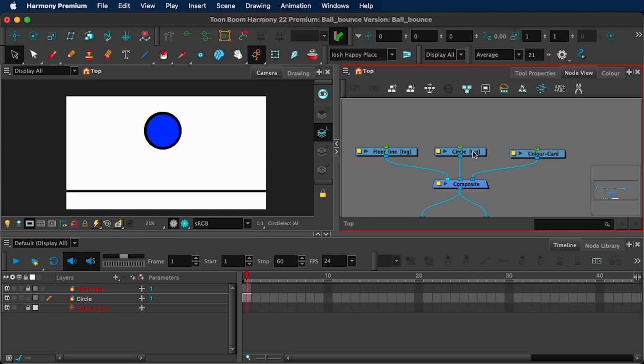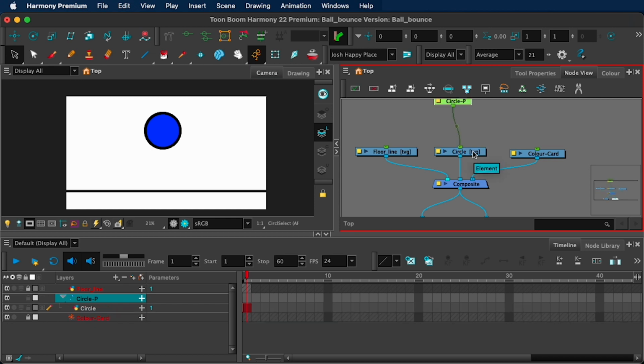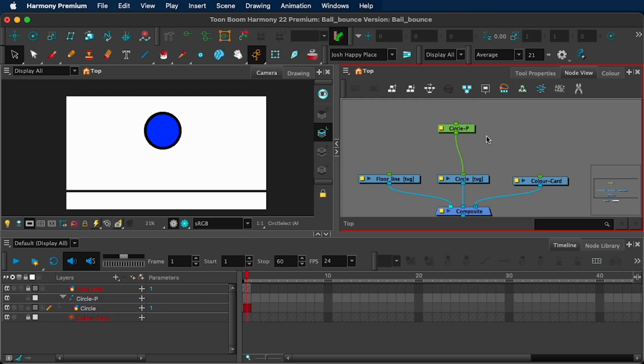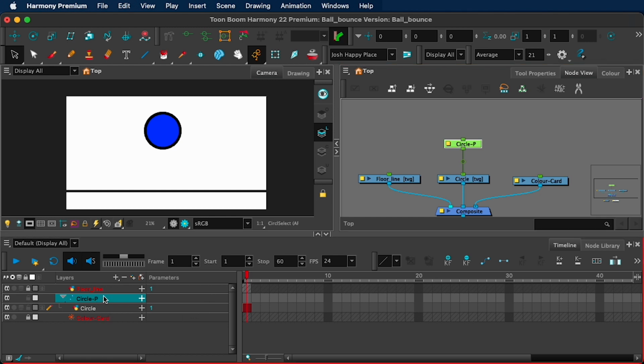So that's why I like to, in the node view, select it, do it, and it's already renamed and already connected, as opposed to creating it here with the drop down, moving the layers to connect it, and having to rename it.